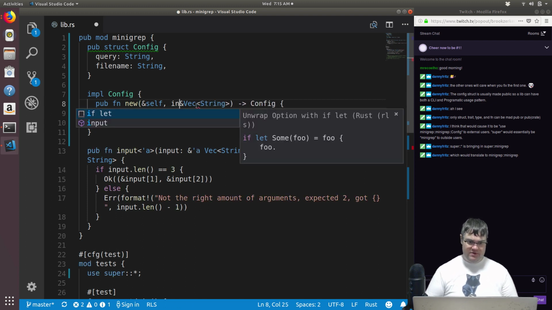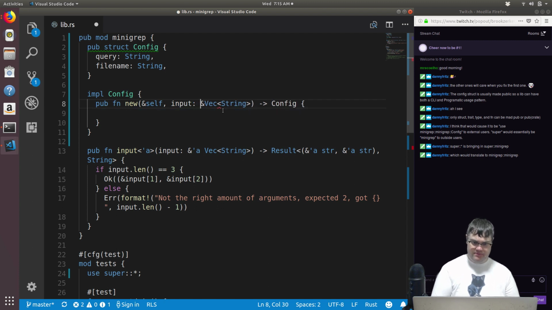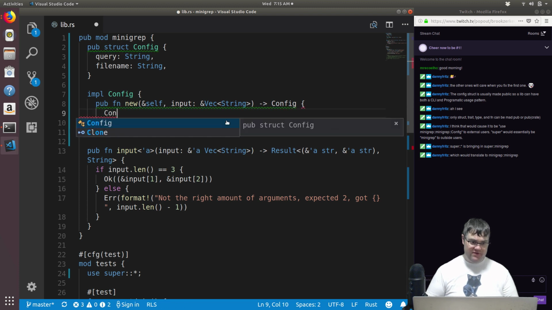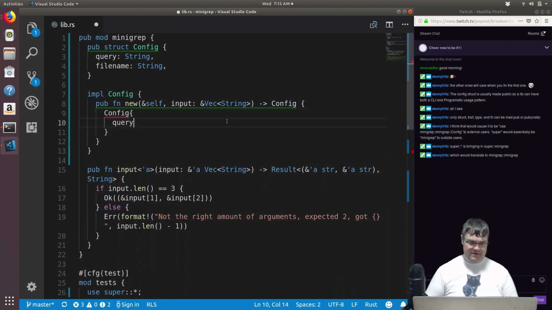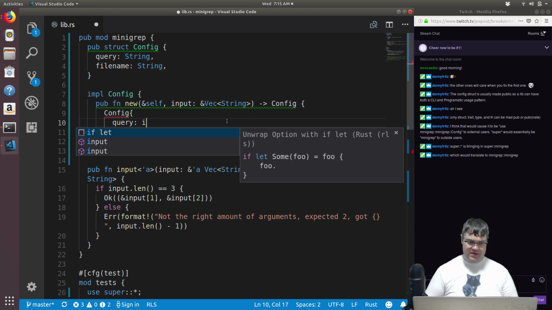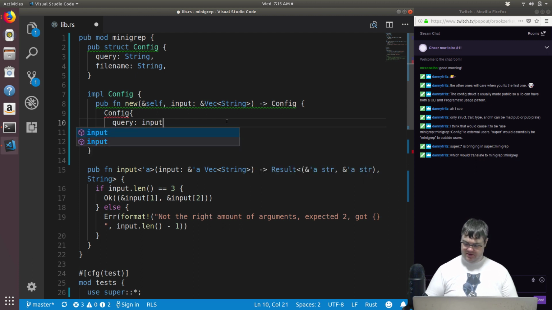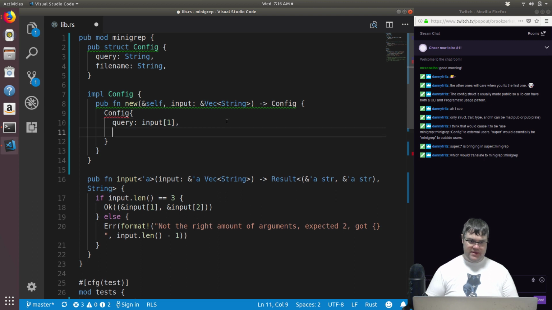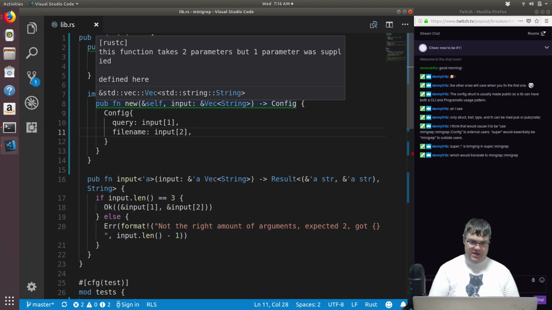What is it going to, sorry, input. And then we're going to just return a new config. And we're going to set the query to input of 1 and file name input 2. This function takes 2 parameters, but 1 parameter was supplied.